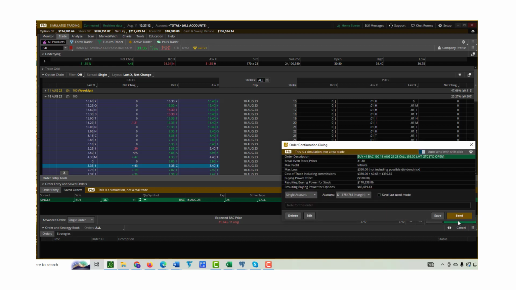You would hit confirm and send. They give you a little confirmation dialog in this trading platform that says, are you sure? And notice that I specified a price of $3.30 and one contract. And notice that they're indicating $330, 100 times the amount that I entered, as my max loss. That's something to be aware of. It's 100 times the contract price.